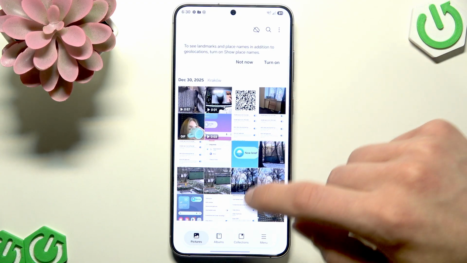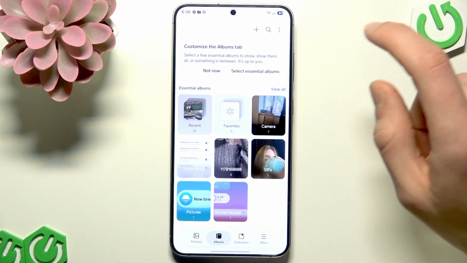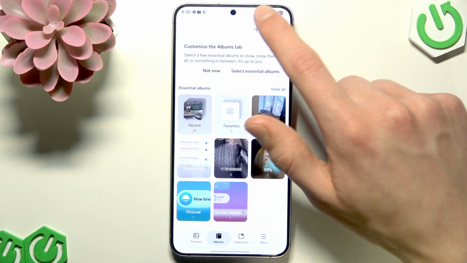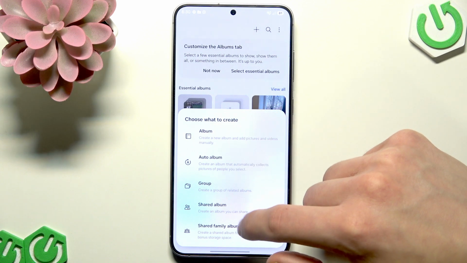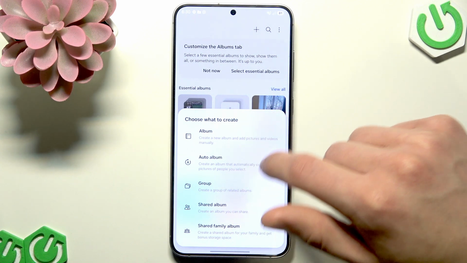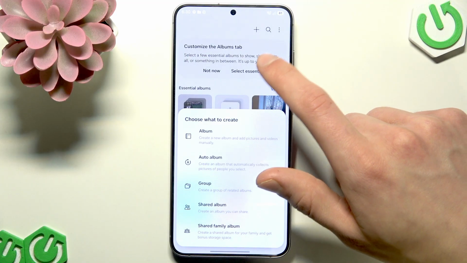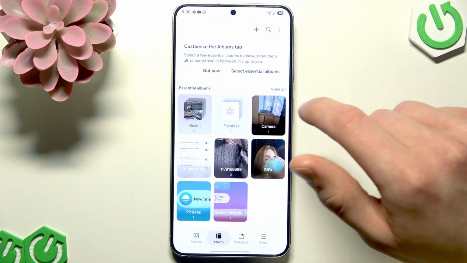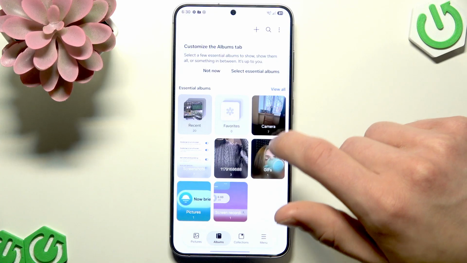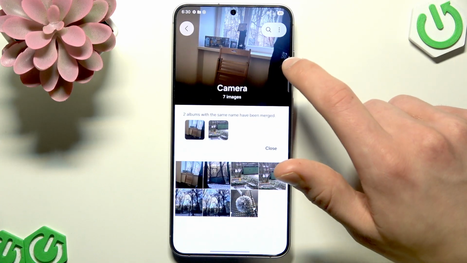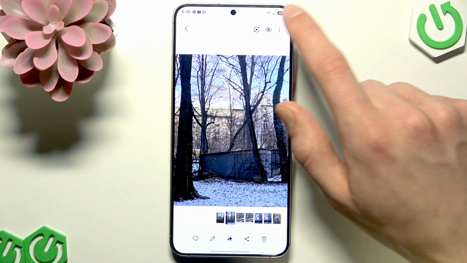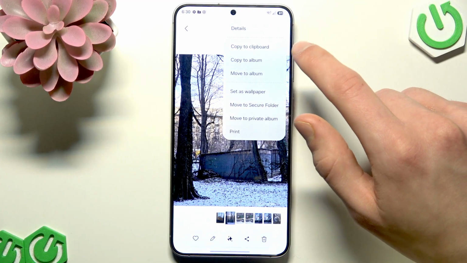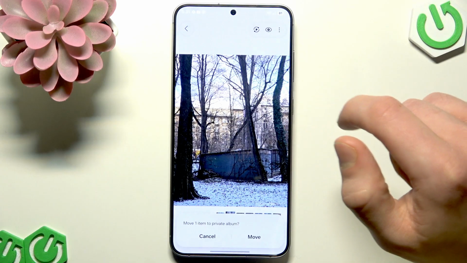What you're gonna have to do in One UI 7 in order to create a private album is tap plus icon right here and select private album in here, and then you'll be able to select photos for it and move photos to it by selecting a photo from your gallery, tapping dot icon in here and selecting move to private album.